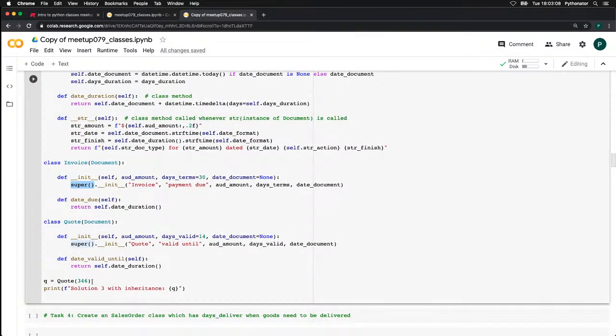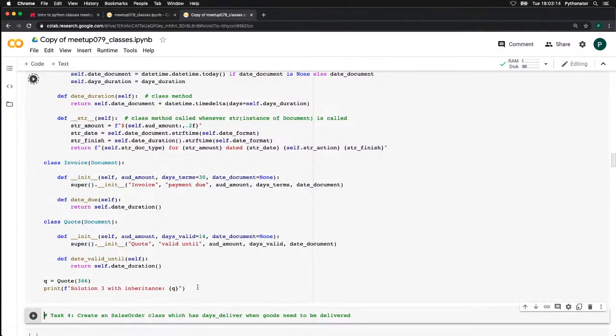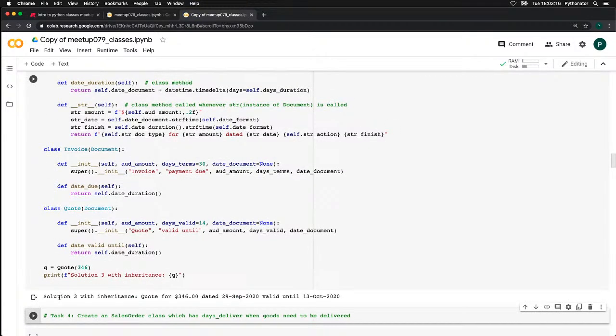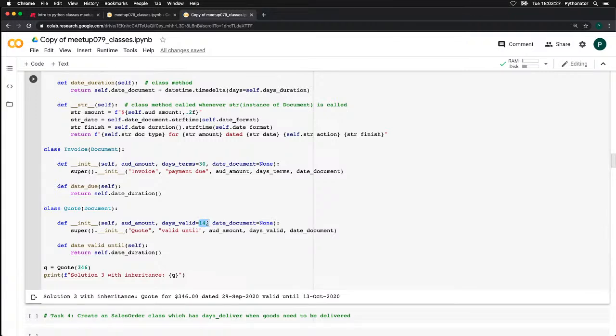And quote's pretty much the same. And we run it, and that works. Solution 3 with inheritance. We've got a quote, $346, dated 29th of September, valid until the 13th of October. Oh, we've chosen a default number of days of 14.